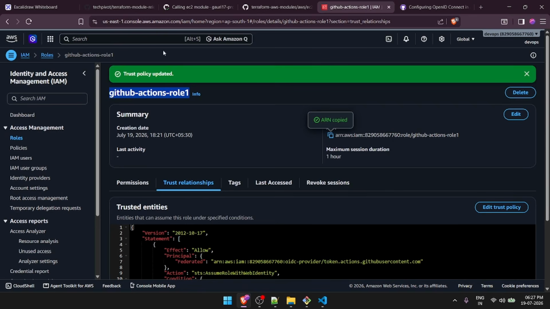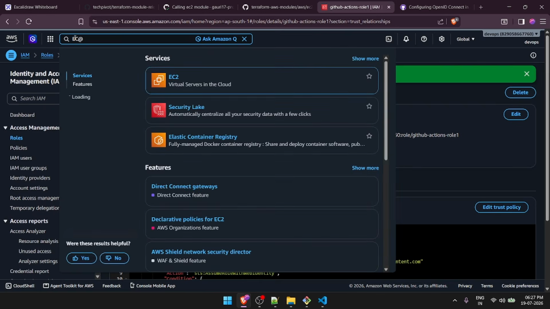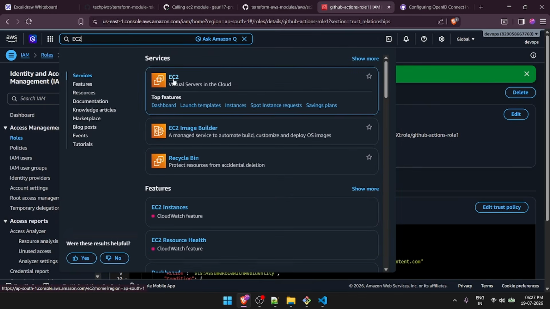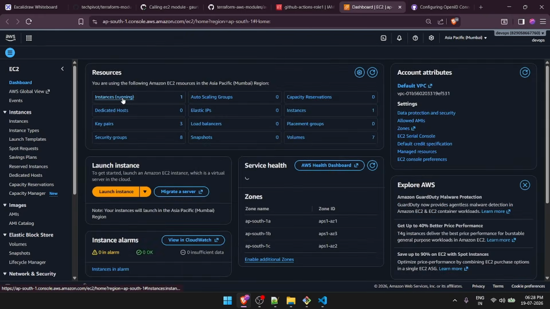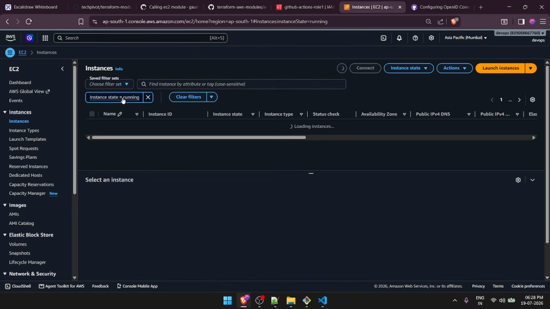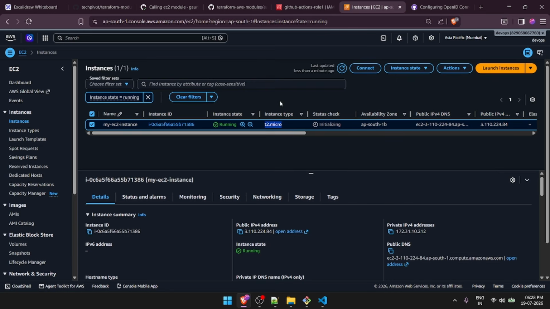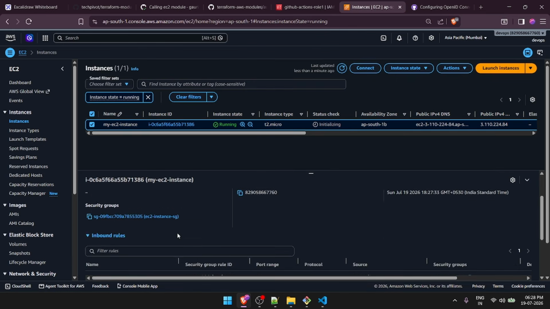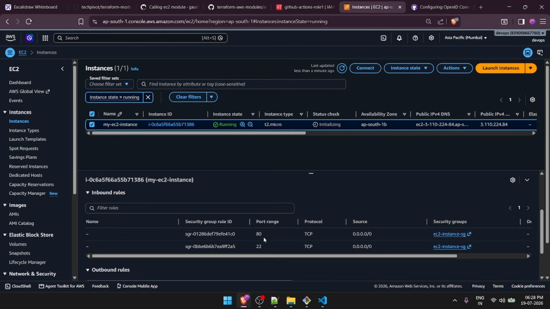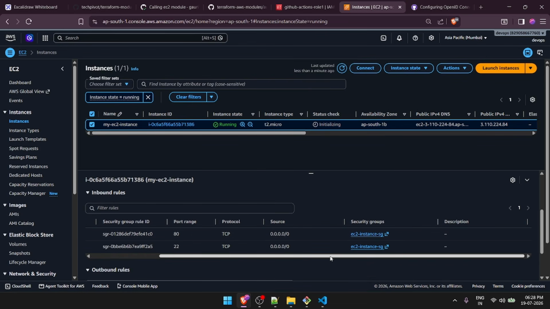Now let's go to our AWS. Let's go to EC2, and within this you can see the instance with my EC2 instance name with the instance type as T2 micro has been created, and you can also see the security group attached to it with these two rules over here, right?